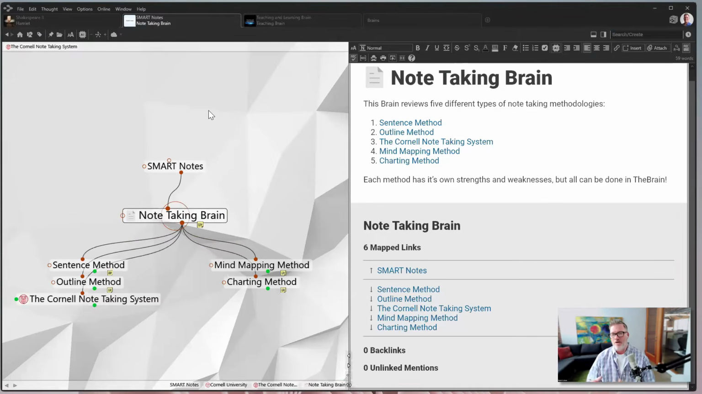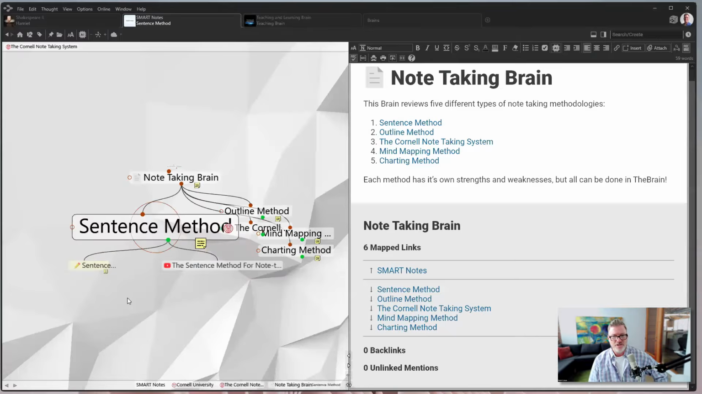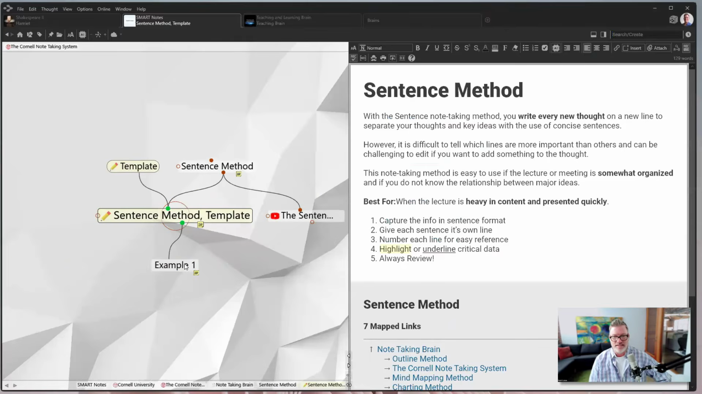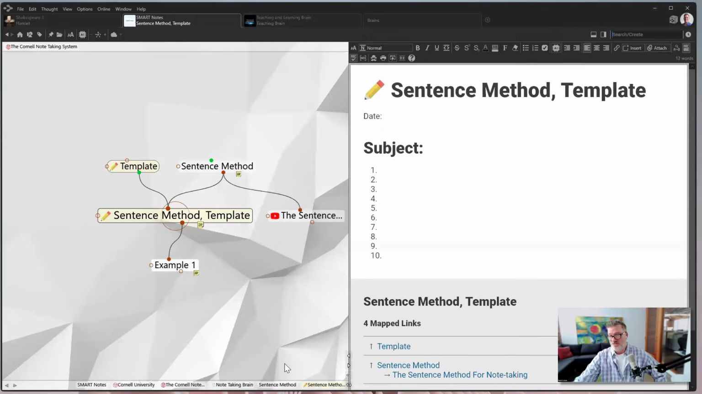And it's all about the 5 best, most proven methods for taking notes. That's what this is all about. If you're in research, you're a student, you're a professor, what have you, taking notes is such an important component of education. This is a really great brain that gives you 5 proven methods so you can read through the content. You can start with the simplicity of the sentence method. There's a video for each method, there are templates and examples.